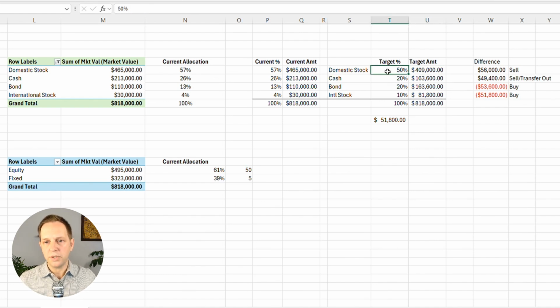The next step is to multiply the target percentage, which is 50%, by the total value, which is this 818,000. So we come up with where we want to be with our target amounts in each asset class. And then I just did a subtraction here and came up with the difference. And so what we're looking at here is we want to sell about $56,000 worth of domestic stock. And we also want to transfer money out of cash in about this amount. Now with the proceeds of those sales, we're going to buy bonds and international stocks, approximately these values.